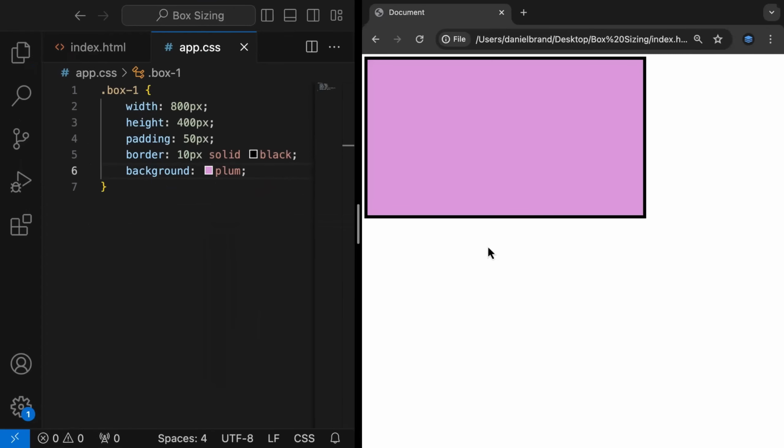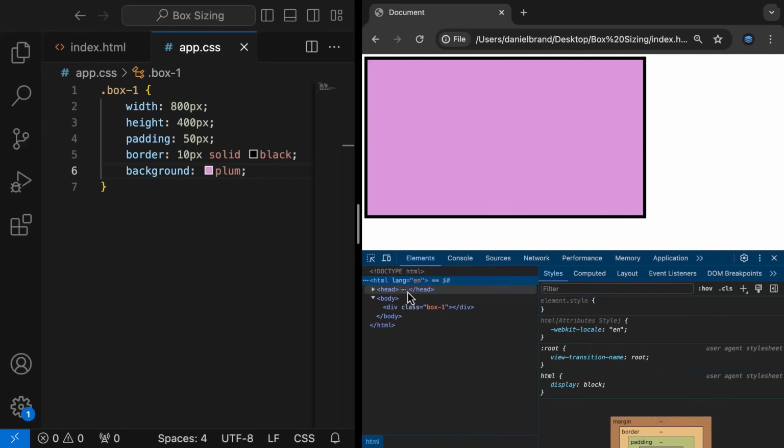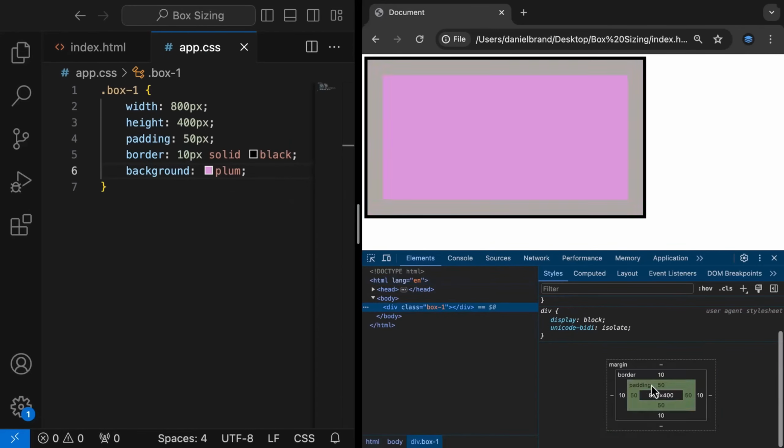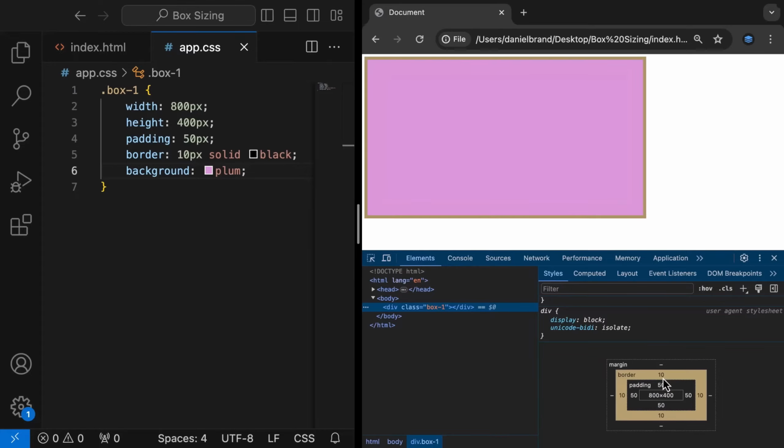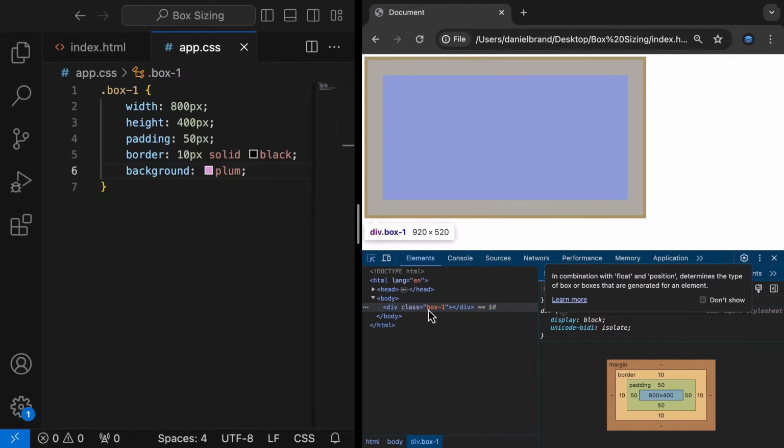So here are our boxes. I'm going to open up DevTools and I'm going to inspect the box. Scrolling down to the box model, you can see that the properties have been applied. 800 by 400, a 50 pixel padding all the way around, and a 10 pixel border all the way around. You can see that when I click the HTML here, it's showing the total dimensions, 920 by 520. Now the 920 is coming from the width of 800 plus 2 lots of 50 pixels for the padding left and right, which gets us to 900, plus 2 lots of 10 pixels for the border left and right, which gets us to 920 pixels.